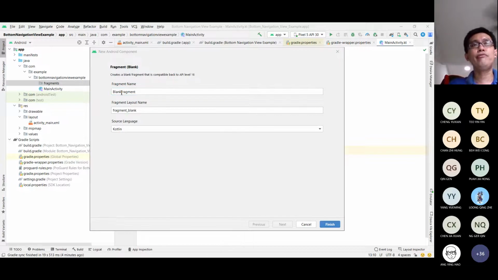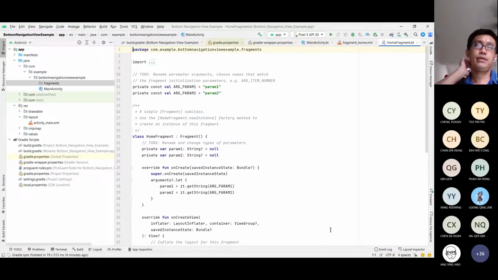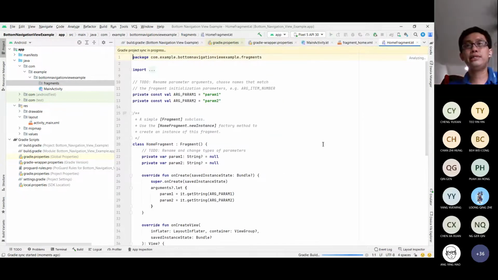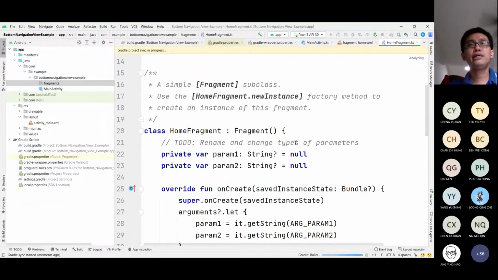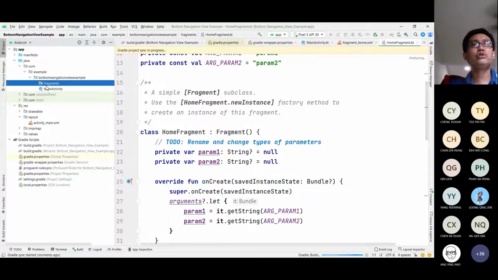The first one we call it Home Fragment. Let's say the first icon you click, you go to the home screen. So this is the default home screen, so we call it Home Fragment. Finish. So you can see that the fragment is created. Some boilerplate code is created for you. It's syncing. After sync, you can see the file.